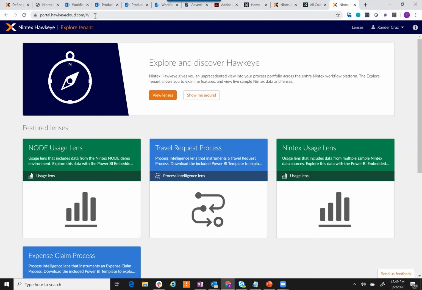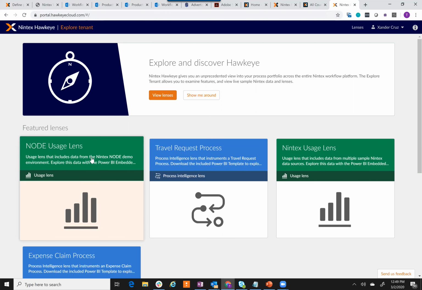portal.hawkeyecloud.com. And once you get logged in, you'll have the ability to leverage what we call lenses within the analytics tool. And the lenses are basically pre-built Power BI dashboards that allow you to see what's going on within your environment. So I'll walk you through each of those three lenses.